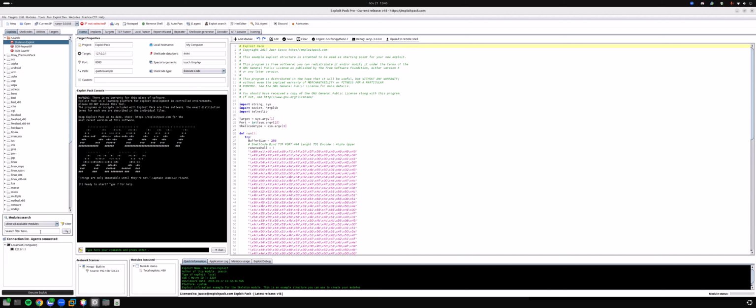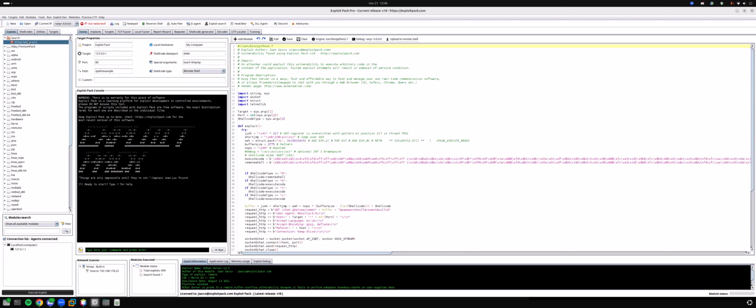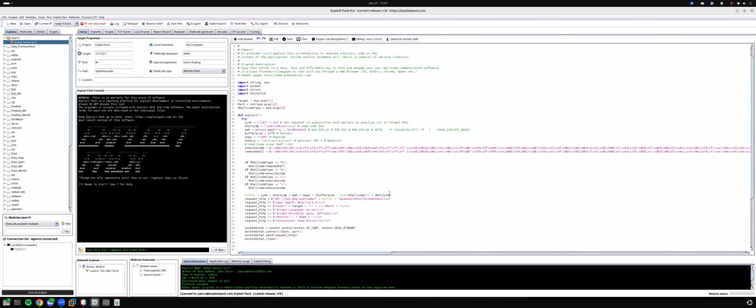And here, if I go to Exploit Pack, I'm going to look for that particular exploit. Then I have it here. And of course, when you are running the exploit from Exploit Pack, you have to follow the structure that Exploit Pack uses.